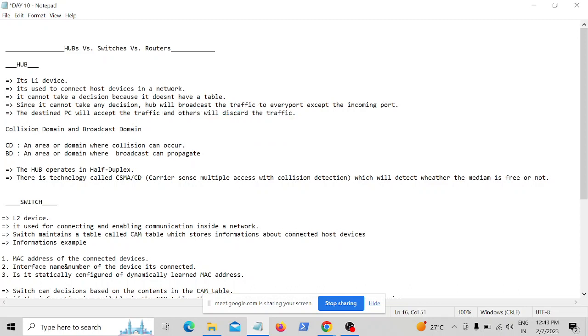So what are collision domain and broadcast domain? CD means collision domain, BD means broadcast domain. An area or domain where a collision can occur is the collision domain. And a broadcast domain is an area or domain where a broadcast can propagate. As I showed in the example, it should only go from PC1 to PC4, but it is broadcasting to every PC. That is the broadcast domain.